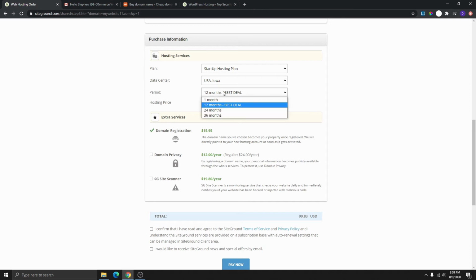And then the period will be how long you want to pay for. So maybe you want to pay for 12 months, 24 months, or 36 months. I recommend paying for 12 months or 24 months because then you will lock in this $6.99 deal per month. But if you pay for 1 month, after that 1 month, the price will go back to $14.99. So if you can, just pay for 12 months because your domain is 1 year anyway. So that will be 12 months for both your domain and hosting.